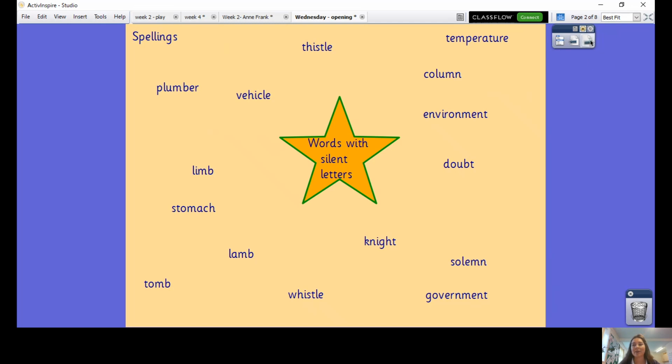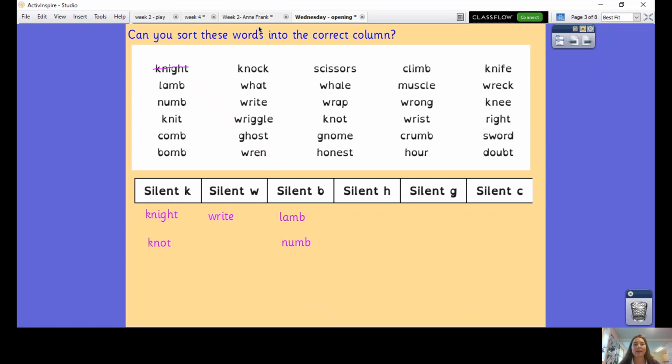Okay, so we have got here some words with silent letters, and what I would like you to do is to sort them into the correct column. Now, I've already done a couple for you just to show you what I mean. So we've got words like night, knock, what, wriggle, gnome, honest, crumb, wrist, wreck, sword, doubt, and you are going to sort these words into the correct column.